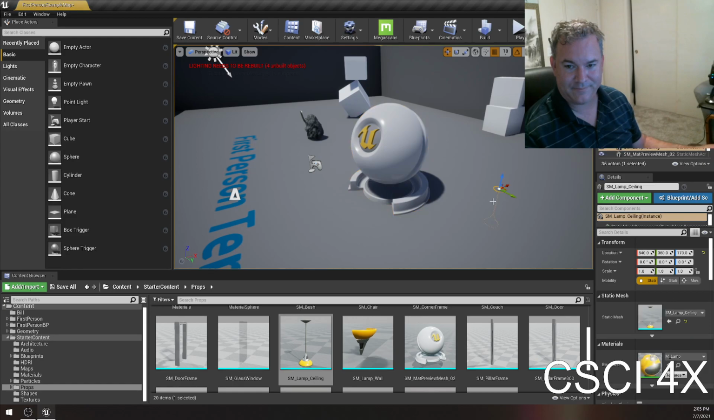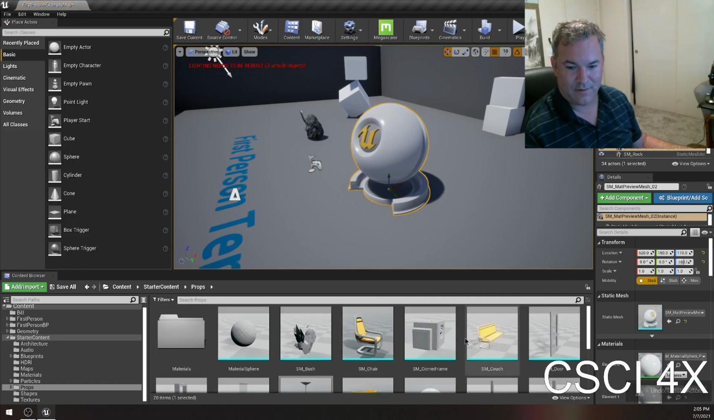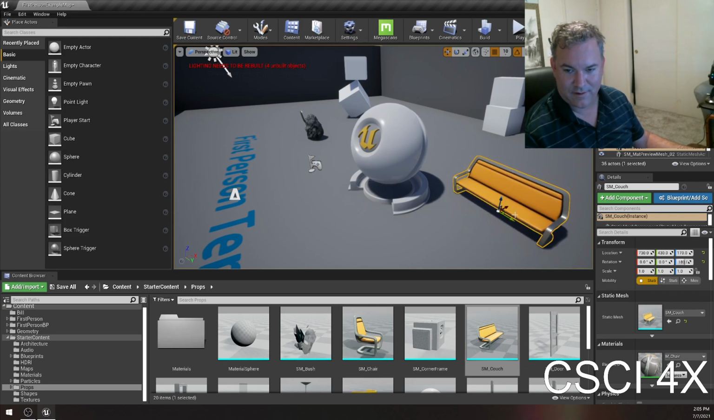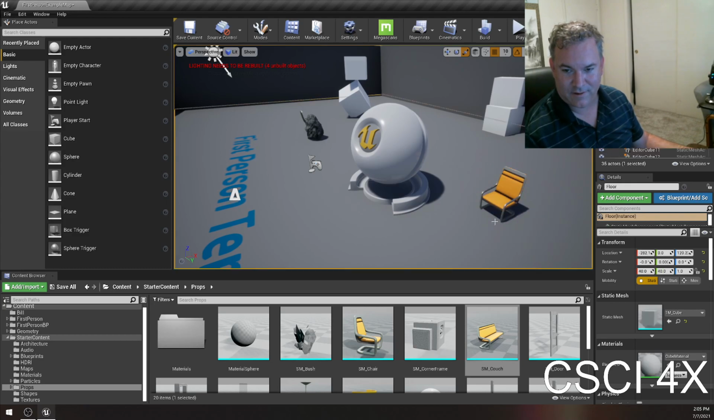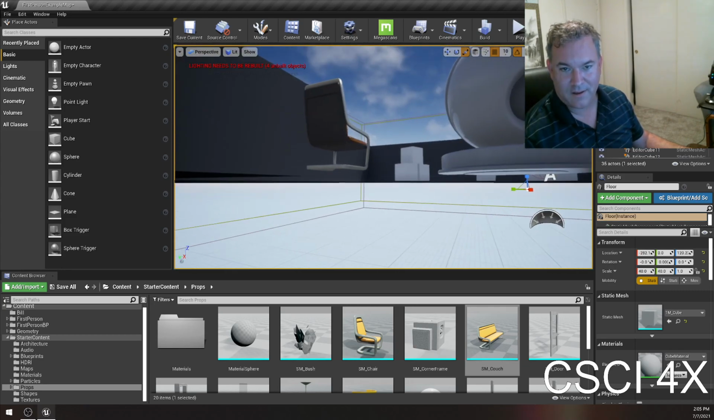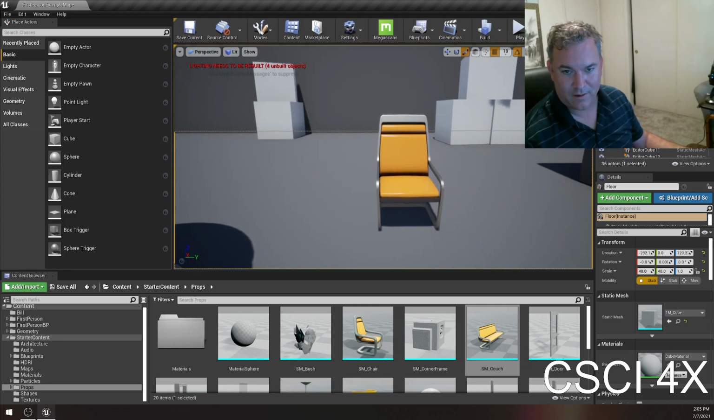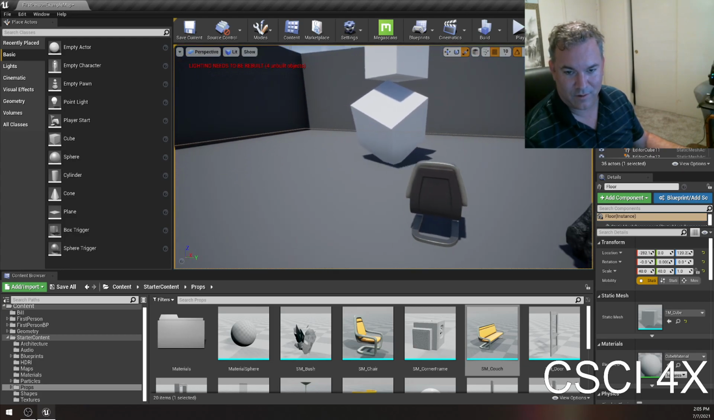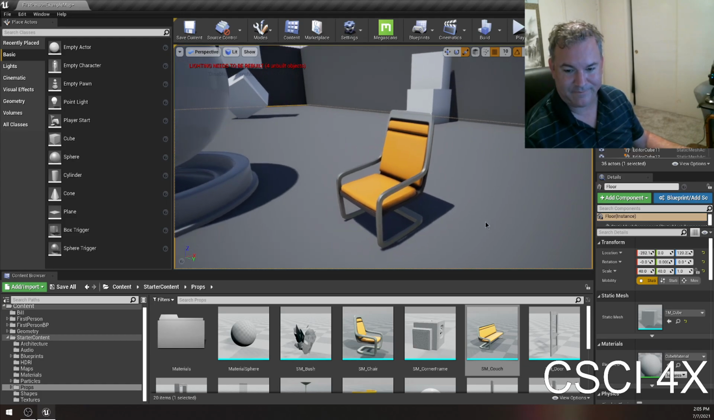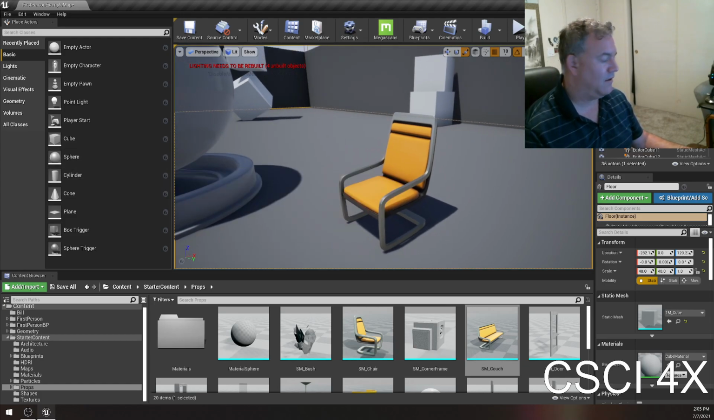Ceiling lamp. Couches. Oh, that does kind of look like the chair, doesn't it? I wonder if that is the same mesh. Kind of looks like it, huh? No, the back on this one's more square. This one's more triangular. Pretty close, though, huh? Nice spiral staircase.